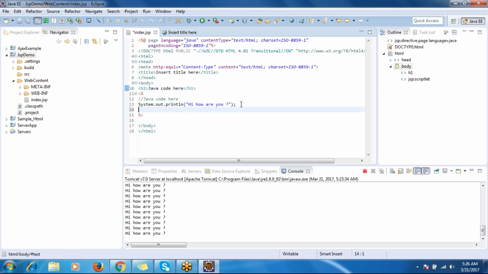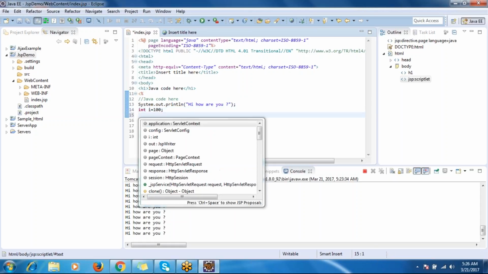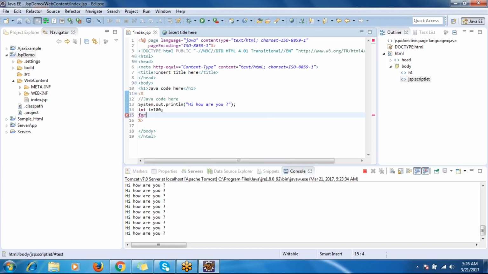Let me declare one. How do we declare a variable in general? Integer i equal to 100, correct? So this is the way we are declaring. You can declare a variable, whatever you want, and you can write a for loop, everything you are able to write.